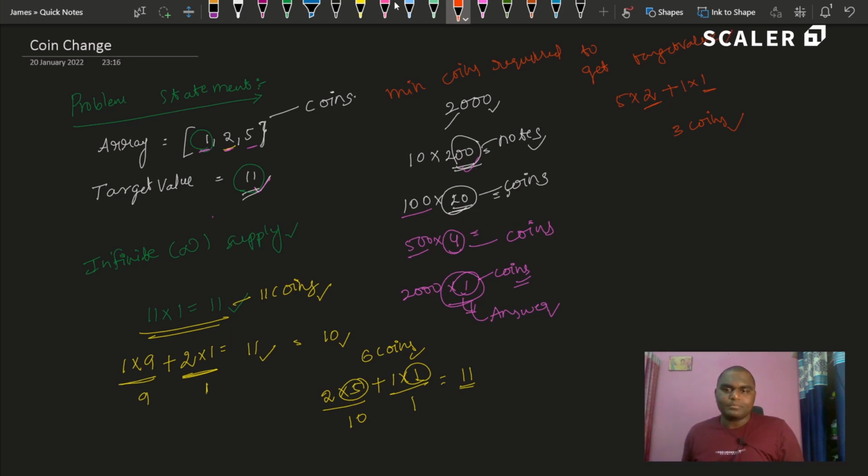Now is there any other way that we can reduce this further? Let's keep on trying. One 5 rupee coin and a 2 rupee coin, so 5 and 4, so 1 into 2, or you can say 2 into 1 as well. So it will become 4 coins.